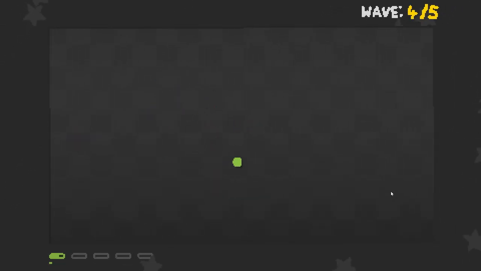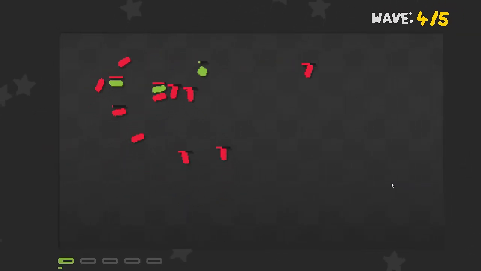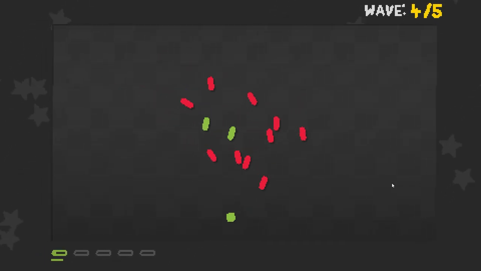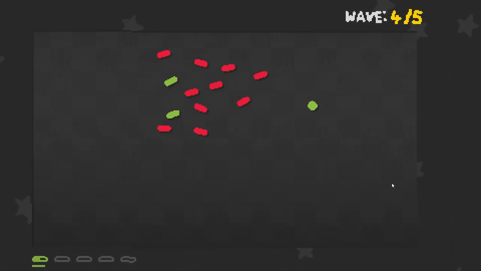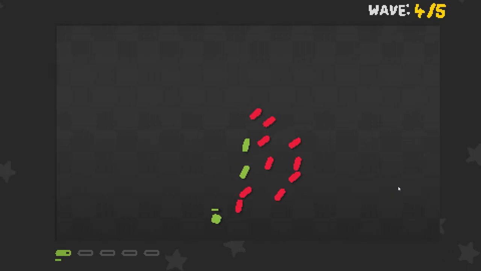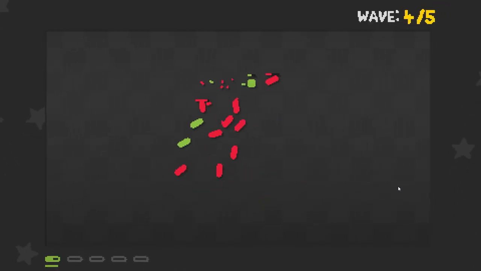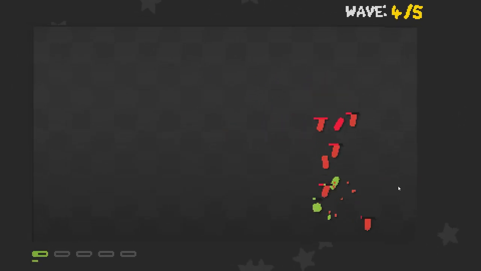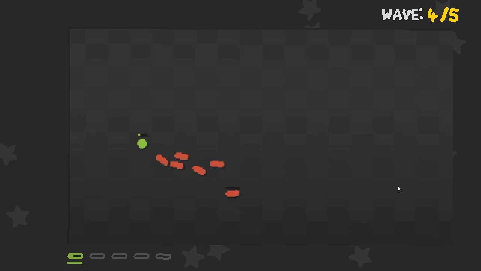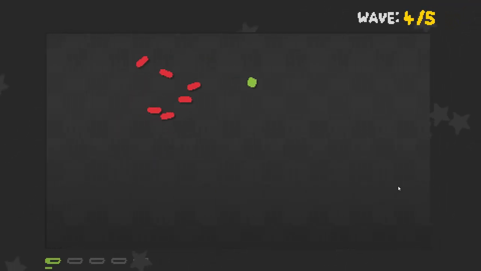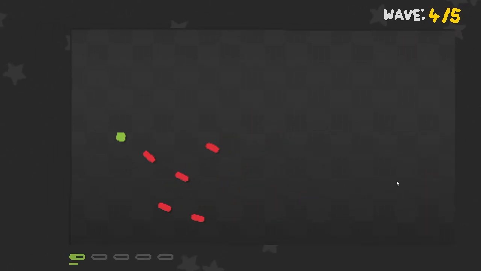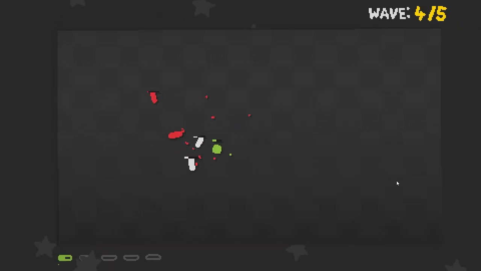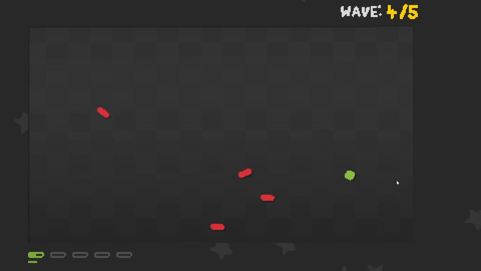Oh, but you can get them to charge each other. Well, shit. All right. Time to beast mode. Gotta be very careful. Because, yeah, I can ram them into each other.